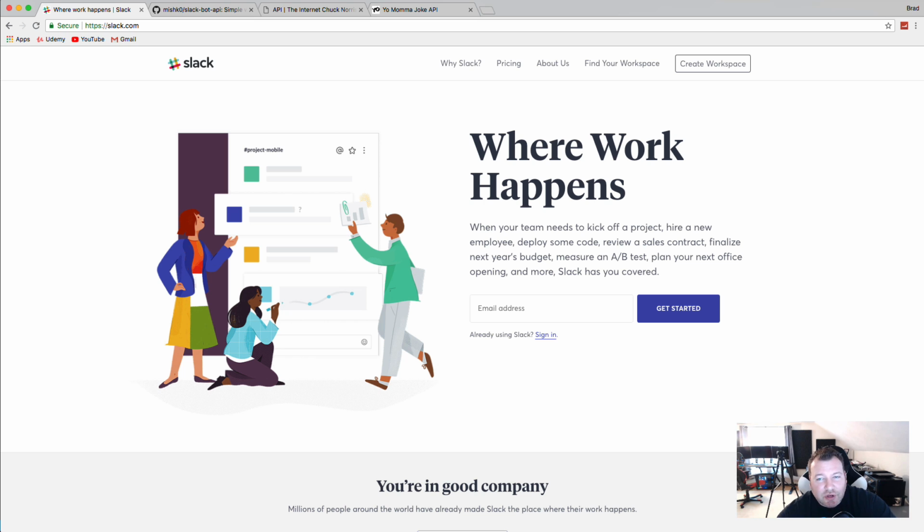We're going to build something called JokeBot, where we'll be able to say @JokeBot Chuck Norris and have it do a random Chuck Norris joke, or @JokeBot Yo Mama and have it give us a random Yo Mama joke. And we're going to use a couple different APIs to be able to do that.